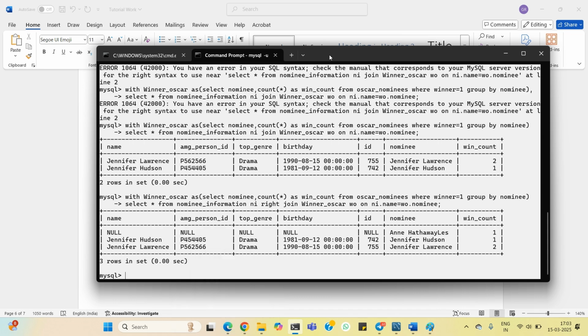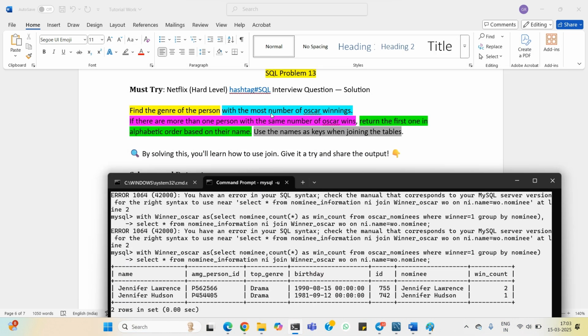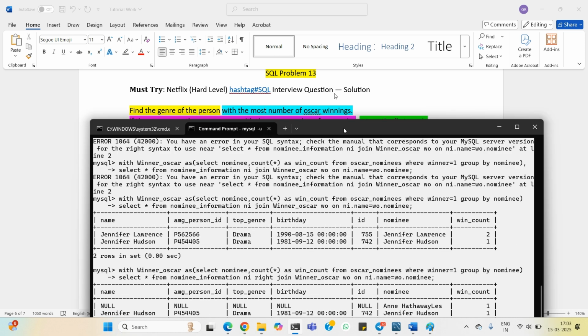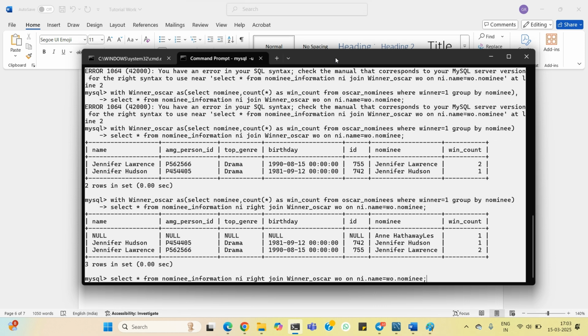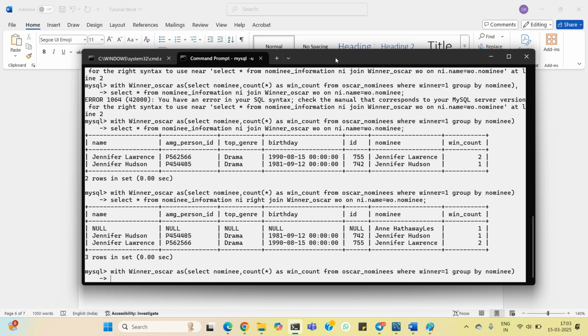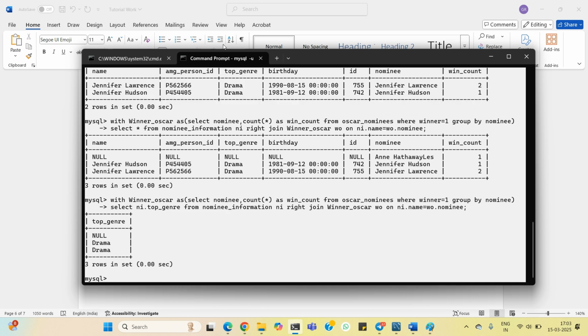We can see in the problem they have stated to find the gender of the person with the most number of Oscar winnings. So now we have to find the gender. So from select, we can provide NI dot top genre, and if we hit enter, we have the three top genres, which are null.